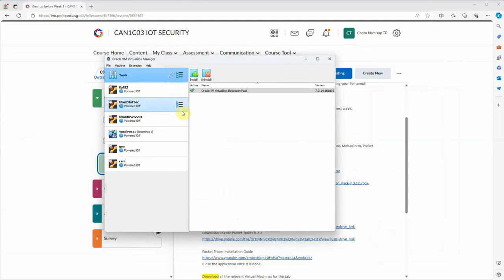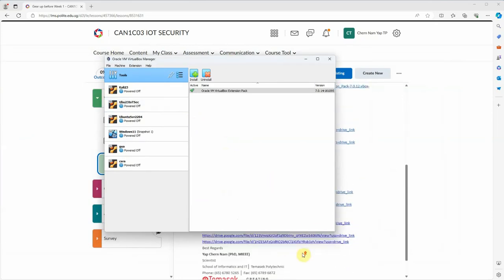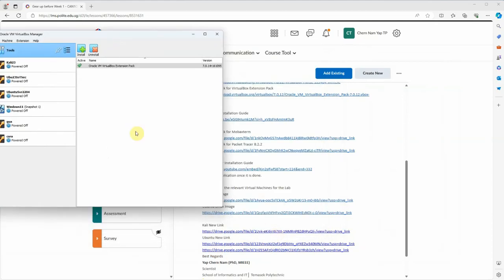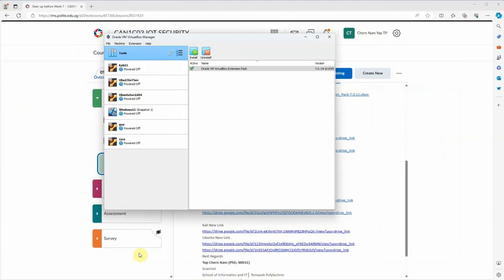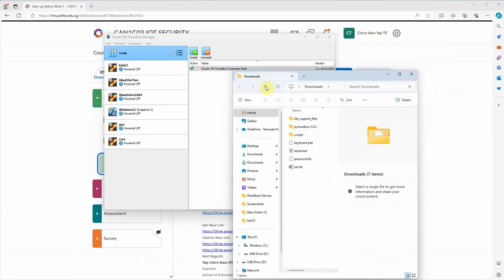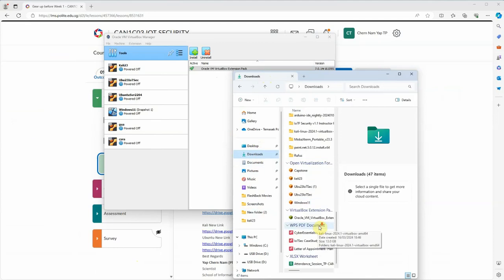Next thing is after you have VirtualBox, you need to have the virtual machine. The more important thing is the Ubuntu. Let's say you download the virtual version. Let me go to my download folder. So I have a virtual machine, and the virtual machine looks something like this.